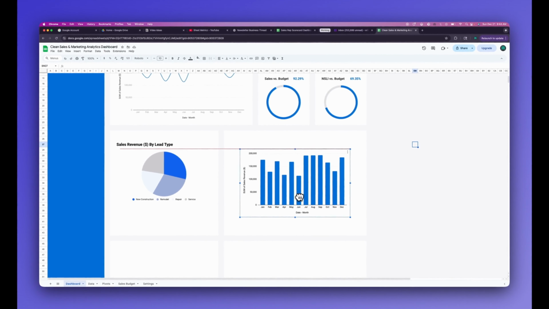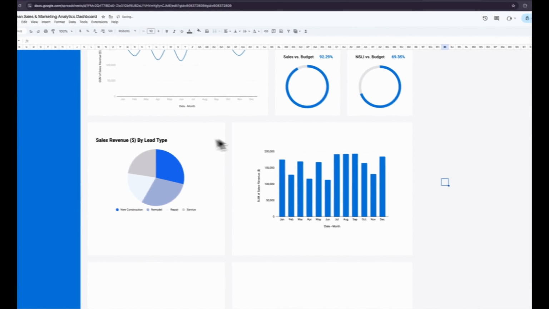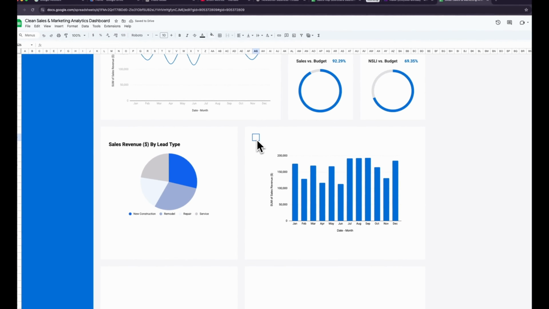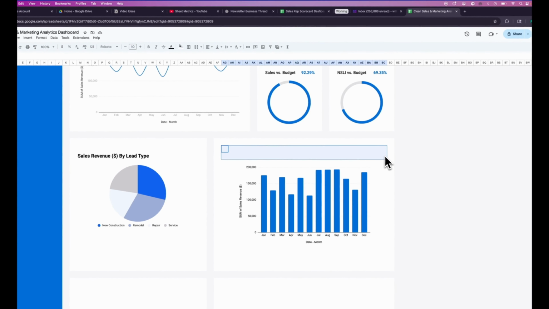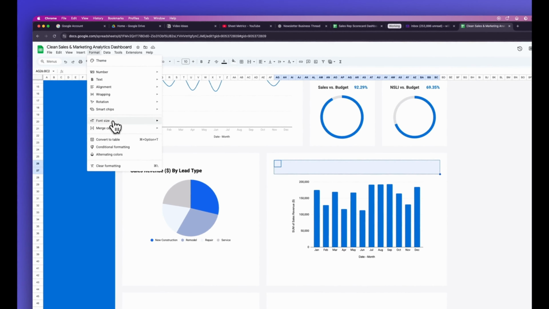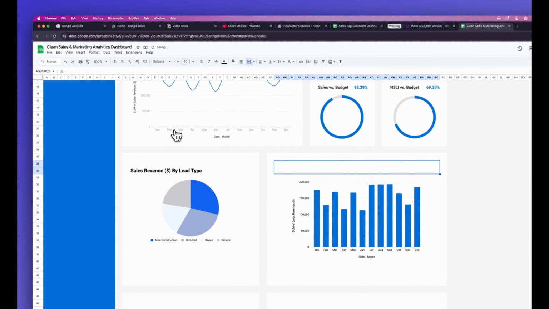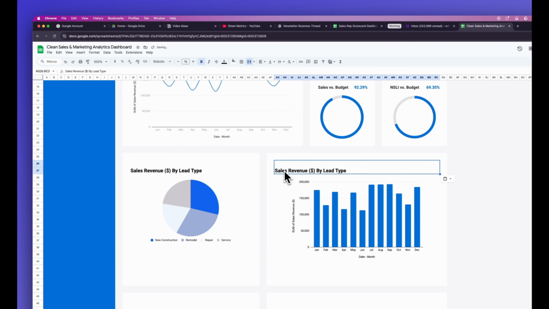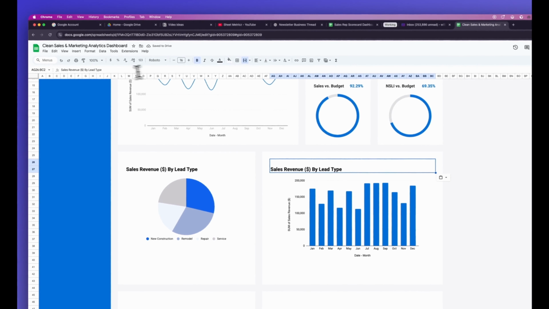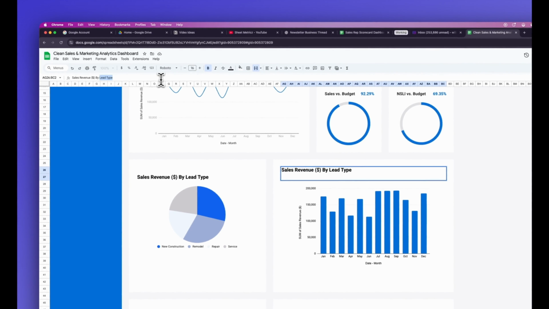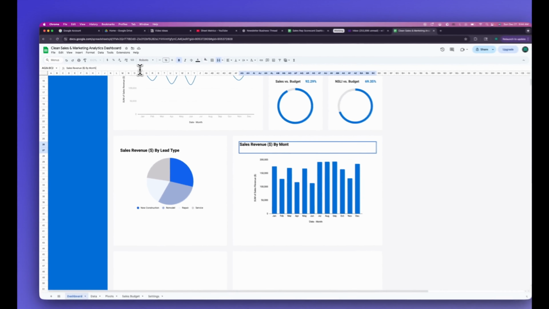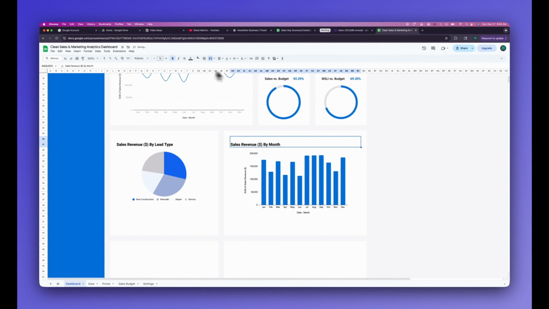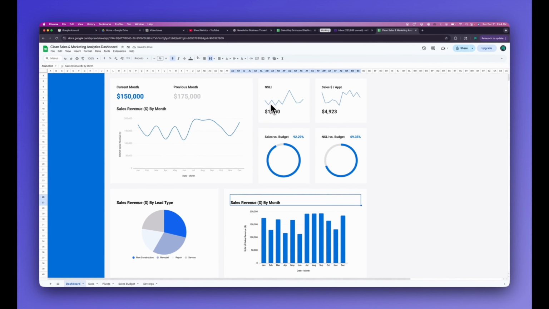And get it lined up there. And then let's merge these for our title section. And let's just copy that, paste it, and change that to this, sales revenue by month. And there we go, looking good there.